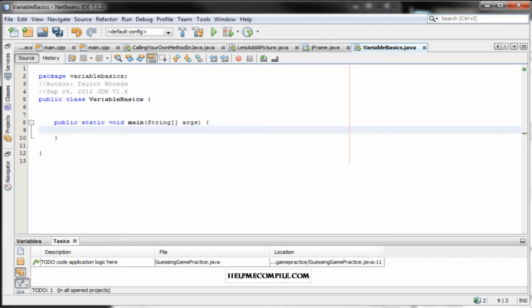Just simply type the name of your variable. I'm going to name mine Taylor here. And then type the equal sign, and then its data value. Pretty simple so far, right? Well, it gets a little bit more complex. I actually left a step out.